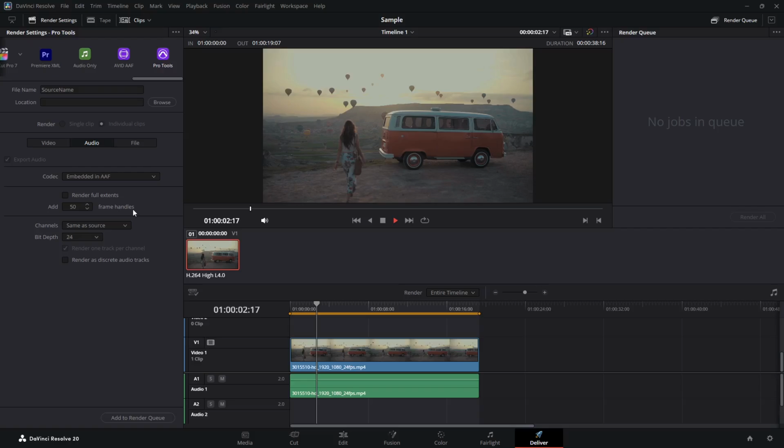And that's it, you're all set. Click Add to Render Queue now. Your AAF file will be processed and ready to import directly into Pro Tools, complete with all your audio tracks, edits, and handles intact.